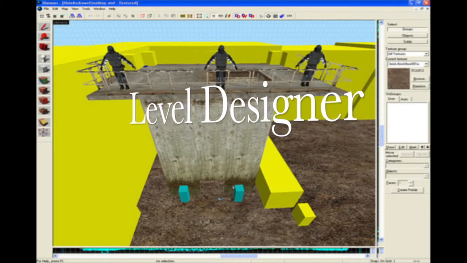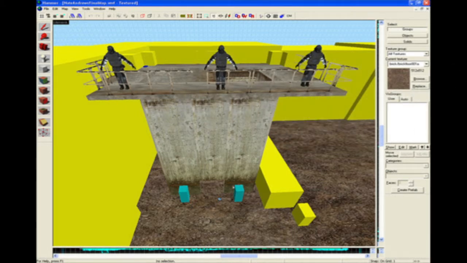Level designer. The level designer is responsible for creating the interactive buildings and architecture for a certain part of the game, including the landscape, buildings, and the objects.